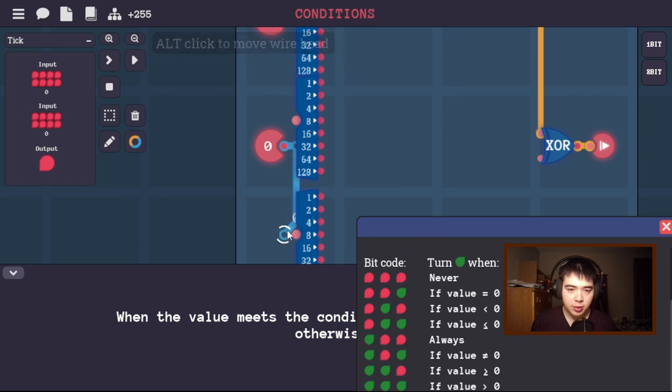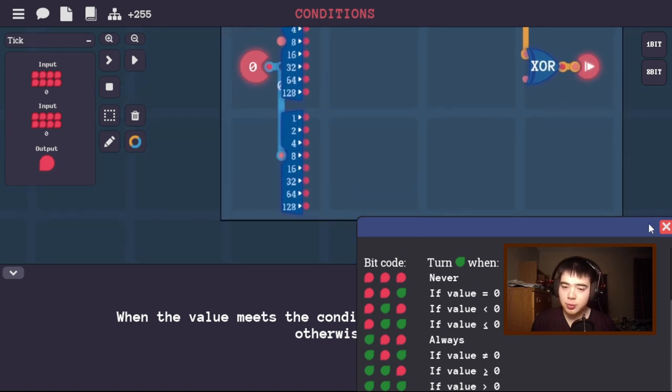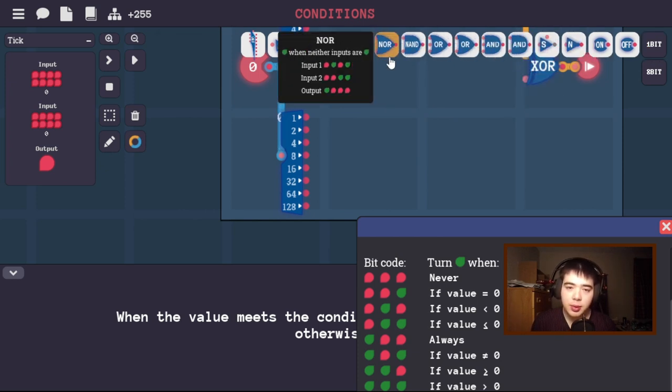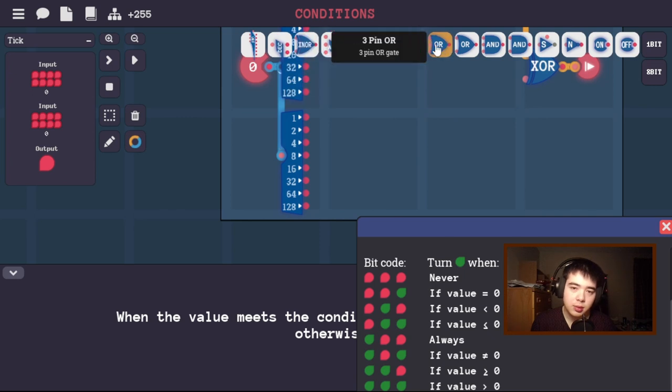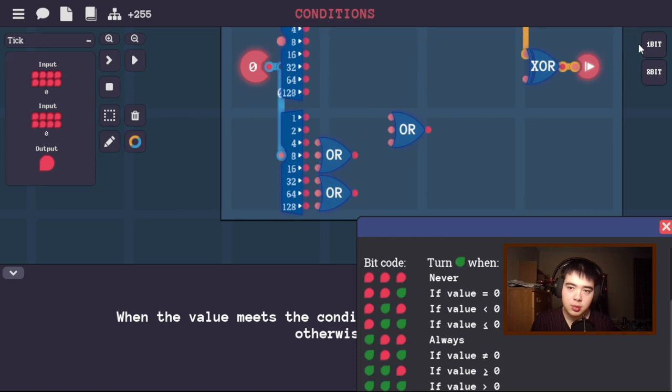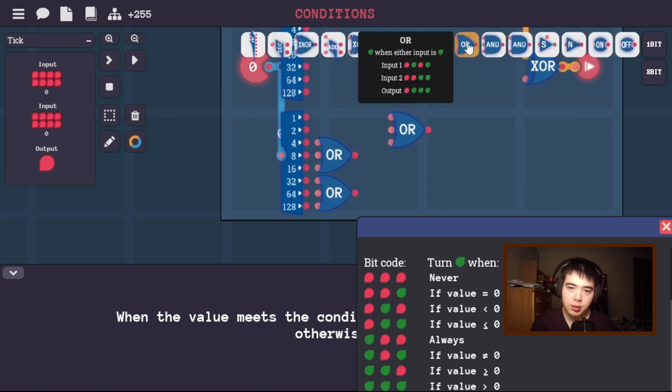We'll test for zero with the bottom one, and the bottom one, all we need to do, we'll do it the painful way, because I feel like that is the best way of doing it. I can't think of a better way of doing it. So we'll basically use an OR here, OR there, and I guess we'll connect the ORs here. Okay.